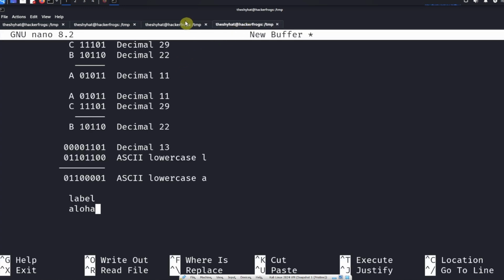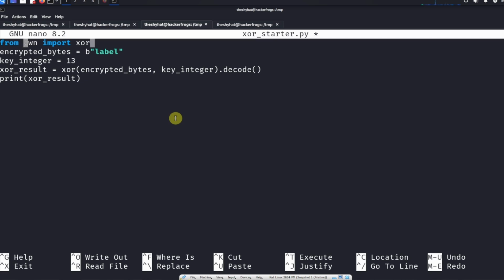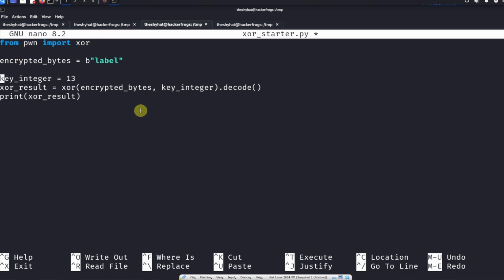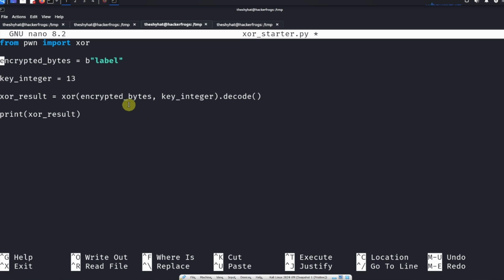Okay, so what were we doing? There's an XOR function inside the Pwntools module. So the first thing you do is from pwn import xor, and then you create the variable encrypted bytes, which is the string that we need to XOR, and it's going to be label in bytes. The next thing we need to do is define the key integer, the integer that we need to XOR everything by, which is the number 13.